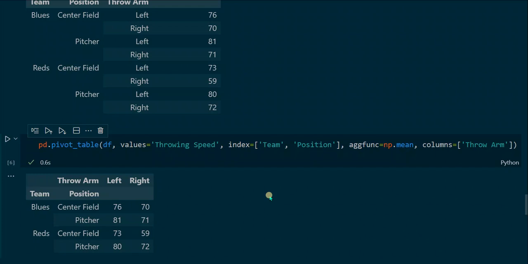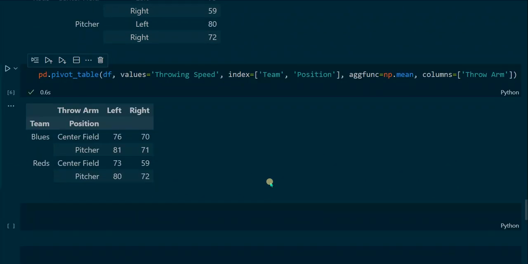So by combining the columns parameter with the index parameter and not just using the index parameter, we can get lots of information out of our data, but in a more comprehensible way, and it's just easier to understand.